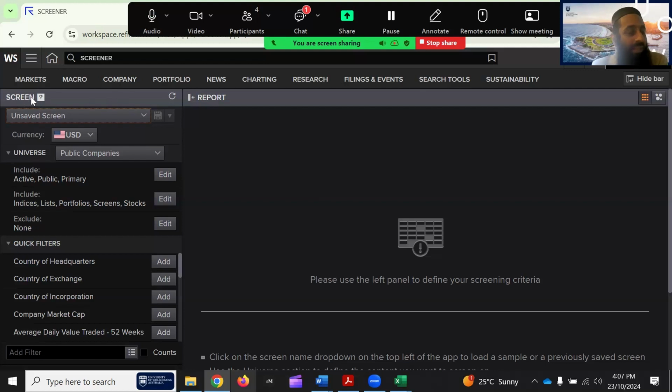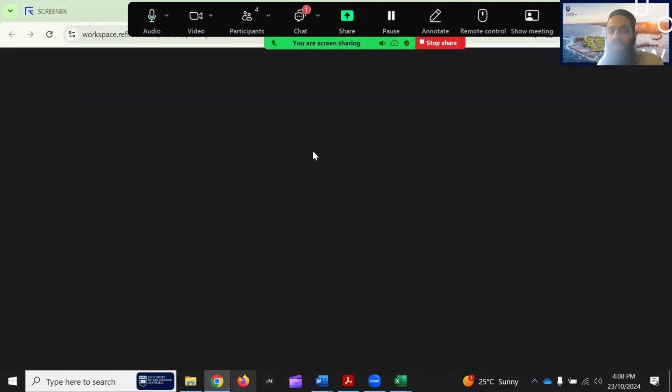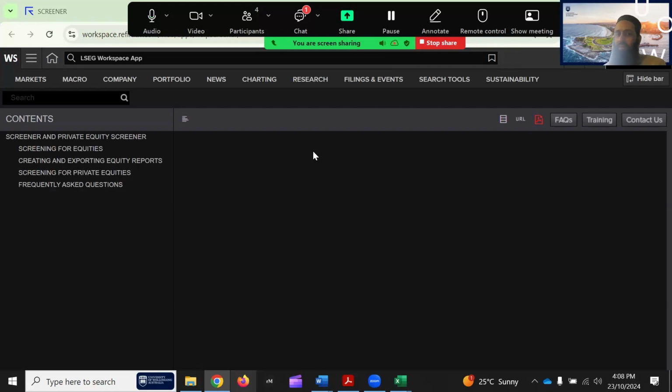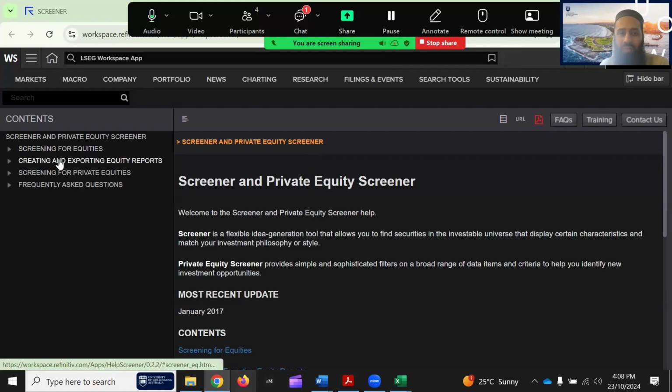You see here screen, and next to screen, what do you see? Next to the screen, what is this? Question mark? I think often we don't click on it. Okay, so if you click on it, what does it bring? Anything you need to learn about the screener app, the help material will be available here. You see, it says screening for equities, export equity reports, screening for private equities. This was the question someone was asking. So have a look at it.